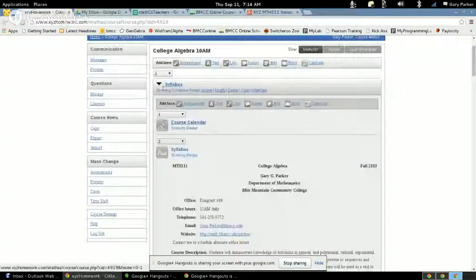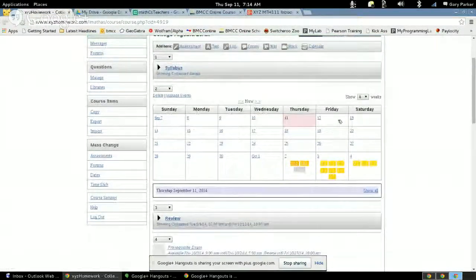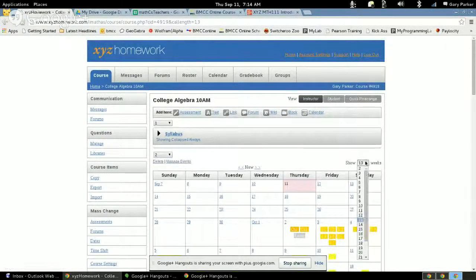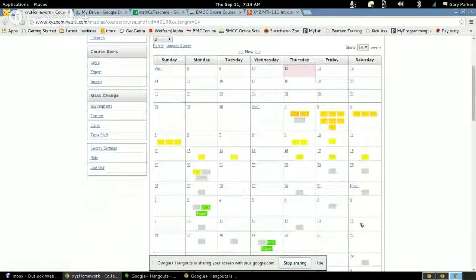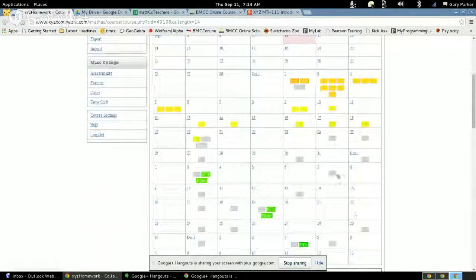So let's collapse the syllabus section. XYZ comes with a calendar app, which is pretty nice. It's showing the first 4 weeks, starting with this week. And I'm going to expand that to show more weeks. Let's go actually 14 weeks. All right. So things are color coded.